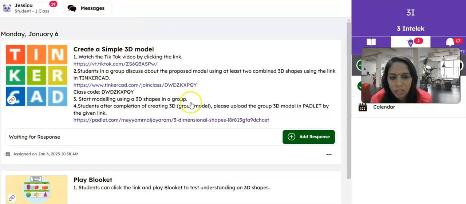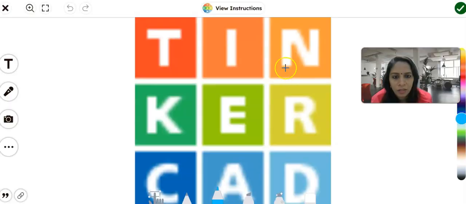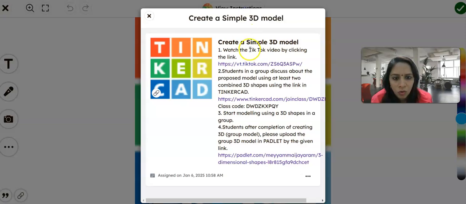Okay, so now let's move on to the next activity, Tinkercad activity. This is more in the group discussion. So all the instruction or the links are given here in the instruction. Watch the TikTok video by clicking the link. And then students in the group discuss about the proposed model. They have to choose this link and then they have to use this class code to enter. And then using the shared link, they can divide into groups. So different groups will have a different link to do their project. So they will start modeling and then they will upload in the Padlet.